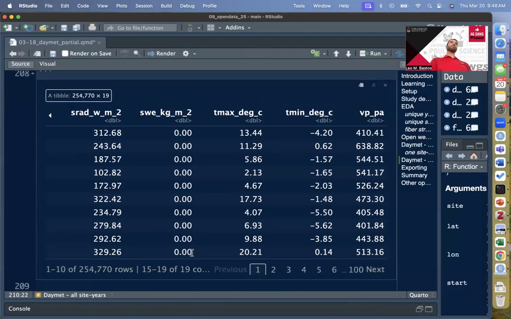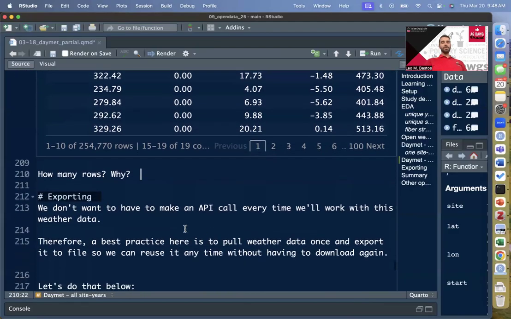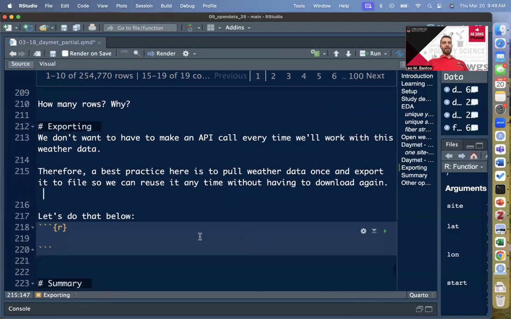Now, every time you pull open source data, I would highly recommend that you export what you just did to file. You don't want to need to pull weather from DayMet every single time you need that data, especially if you know you're going to be using this data for a lot of different things in the future in this analysis workflow. So with that, let's go ahead and export that.